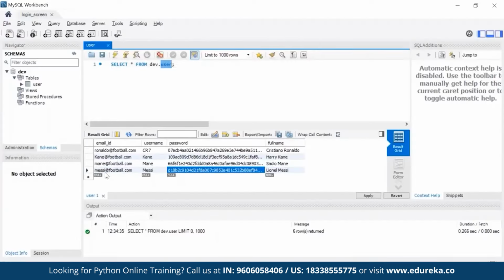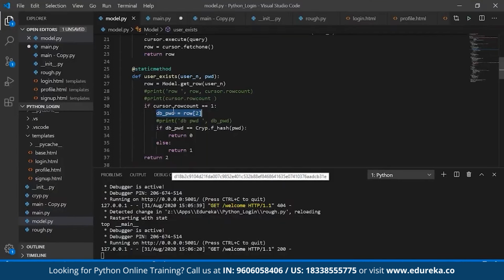This is that something, right? For the Messi, this is the password, and that gets retrieved here. And then what this program is checking is whatever is fetched from the database, all the gibberish, and whatever I have entered on the screen.